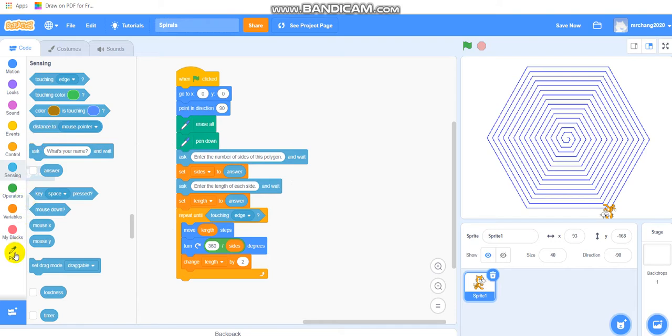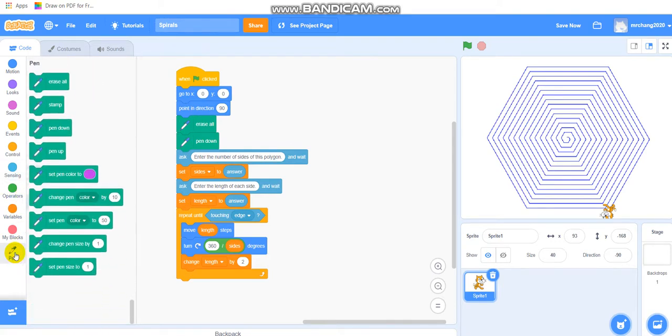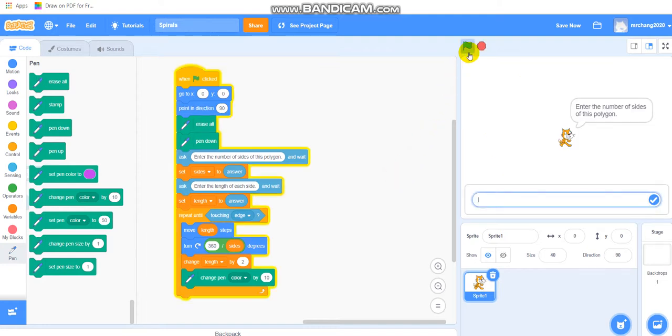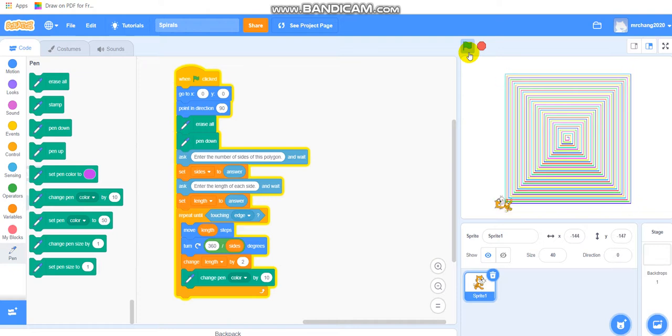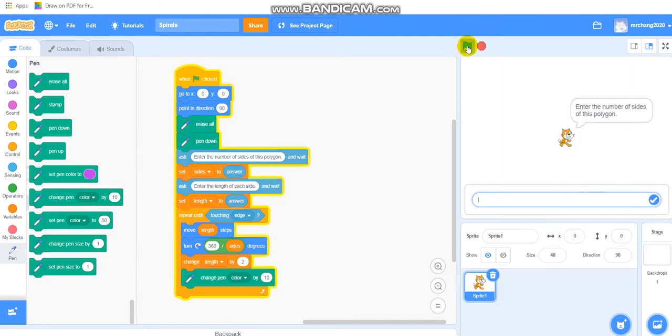So what we can do is change the pen color. If we change the pen color, we can put that right here, and we can make it look even more cool. So 4 sides, enter length, be like 5. Look at the pretty colors. Whoa, crazy, yeah?